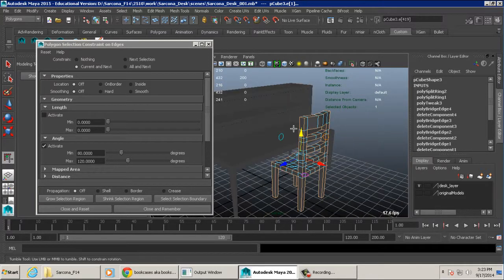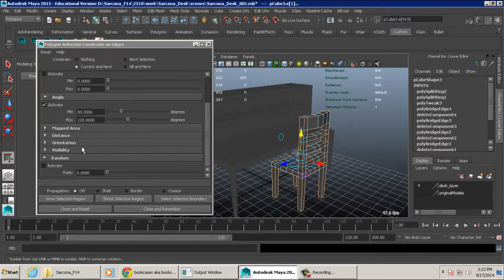I really use this tool a lot if I want random faces. Sometimes you just want a bunch of random cubes extruded up. So you can just turn random on. That's one of the options inside here. It'll randomly grab faces that we can just extrude up and give us kind of an organic looking thing. All right, so we're going to hit close and reset.